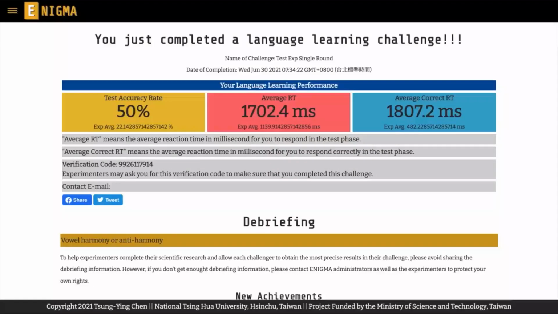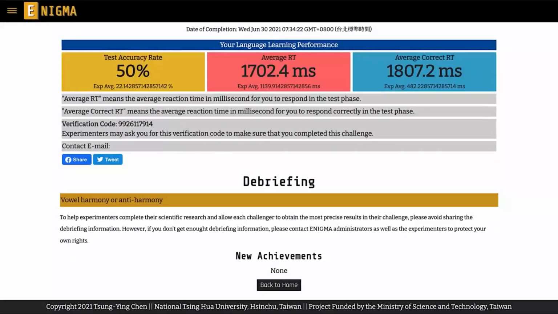And you will see useful information like test accuracy rate, average reaction time, average correct reaction time, debriefing, and new achievements. Test accuracy rate shows the percentage of your correct responses in the test phase. Average reaction time illustrates the average reaction time in milliseconds of your responses to each stimulus in the test session. Average correct reaction time means the average reaction time in milliseconds for you to respond correctly in the test phase.